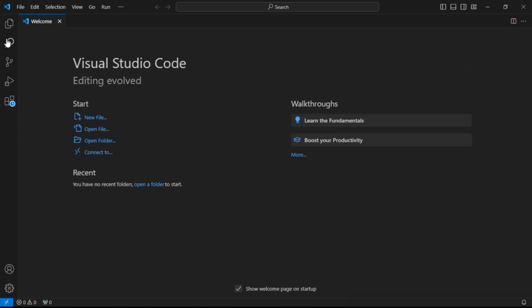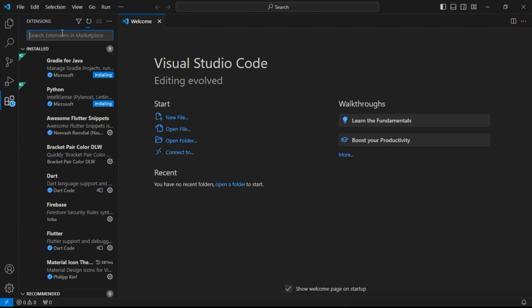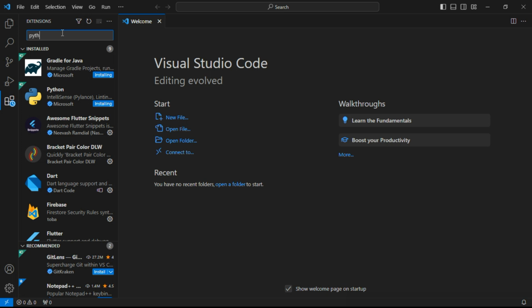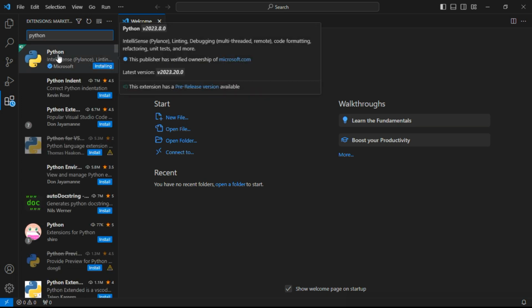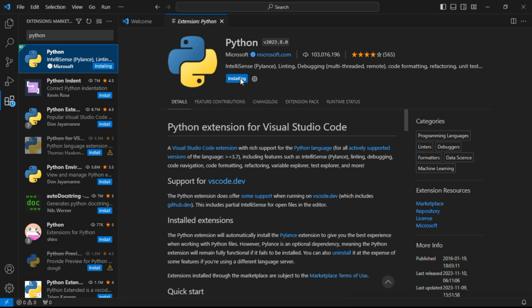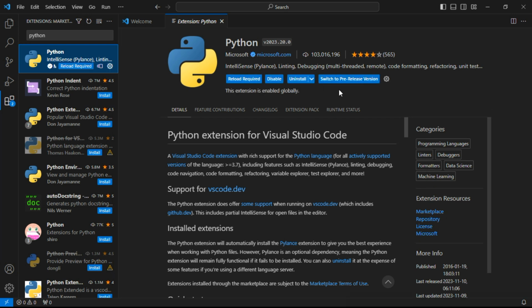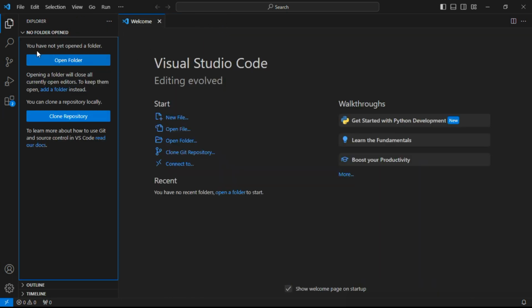And then once we've done that, we're going to install a Python extension. So go to extensions and type the word Python. The very first extension that comes up is the one that we're looking for. So click on install. Now this is it installing, and once it installs, it will be useful every time we work with our Python program. So you can now close that.